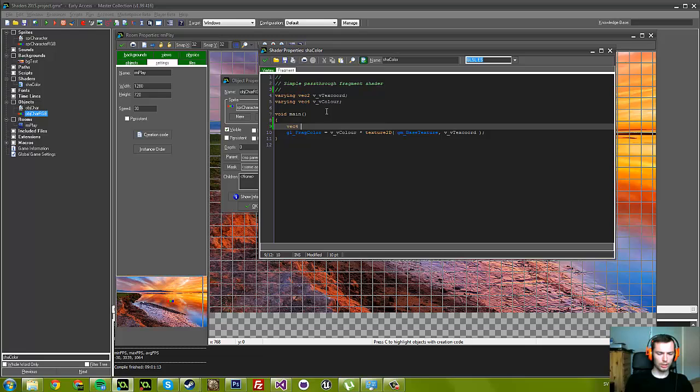So let's go ahead and say vector 4 color change is a new vector 4 with red channel 1 and then the green 0, blue 0 and alpha still 1. And then we go ahead and multiply this by color change.